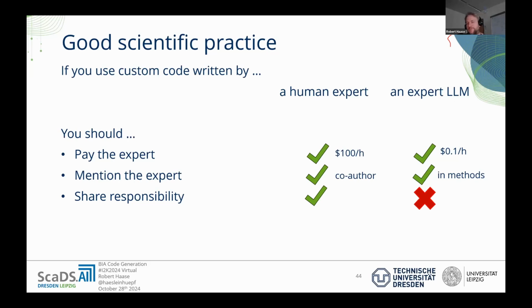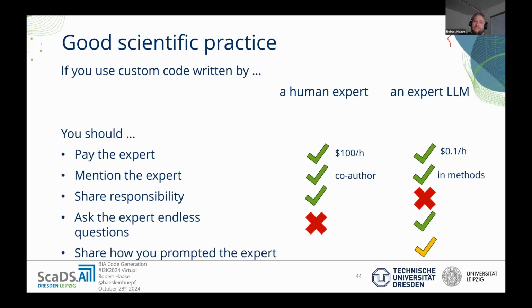You cannot share responsibility with the large language model or with the developers of the large language model. You, as a scientist, are responsible for reading the code and for making sure that it does the right thing. And I would also say that you can ask the expert endless questions, but the human expert may not have as much time. That's an advantage of the expert large language models because they are permanently, unlimitedly patient.